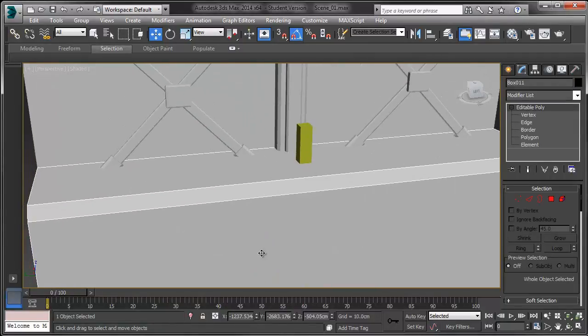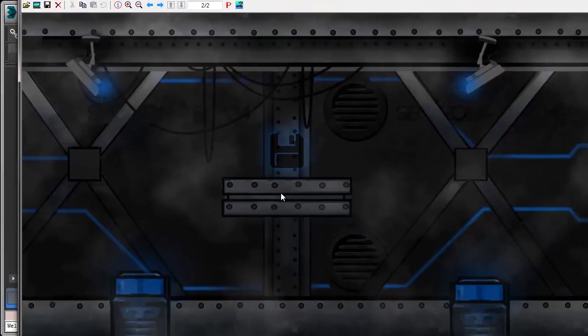All right. So the next thing I think I'm going to do is the platform in the center of our scene right here. So when we come back, we're going to handle that piece.